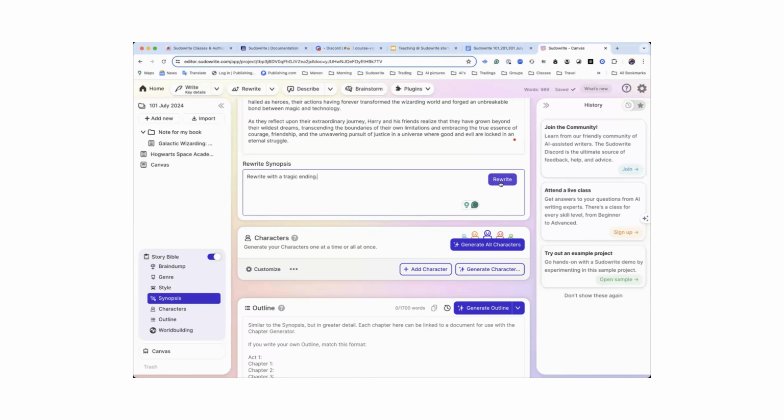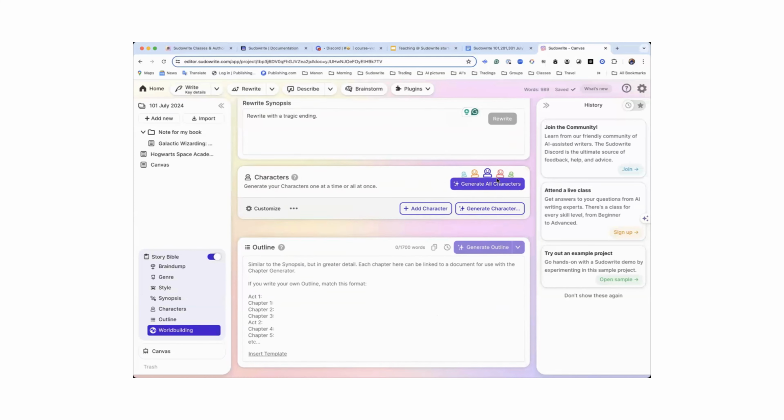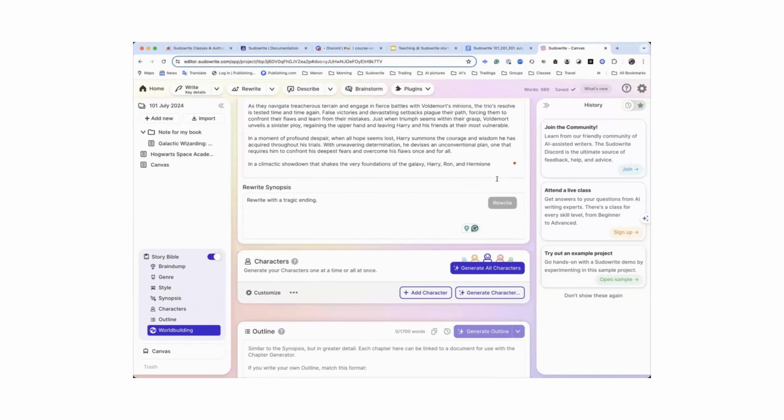Let's see if we can get, did I write it right? Looks right. Yes. Let's see what it's going to do. Let's see what's going to be the ending of that. So it's rewriting.